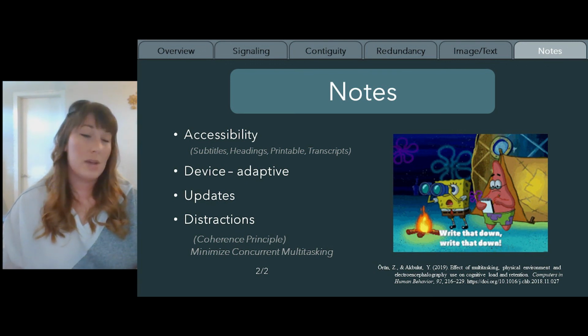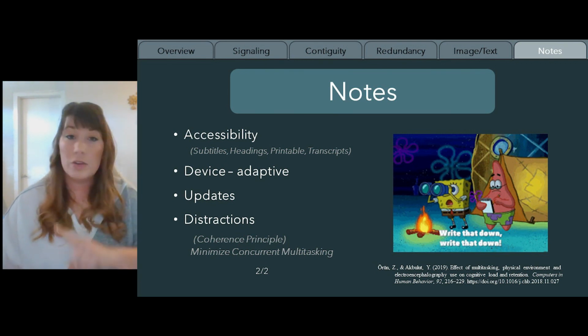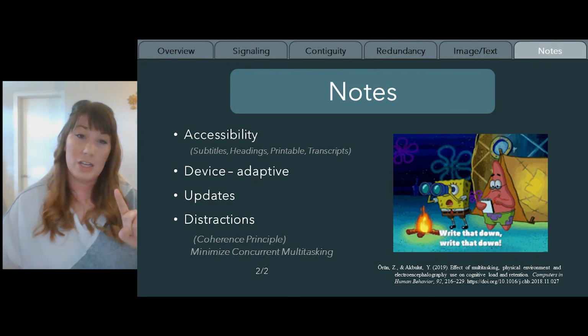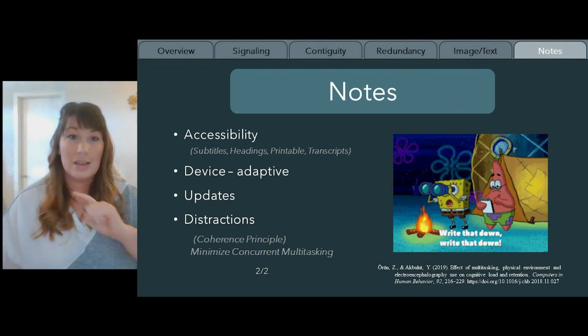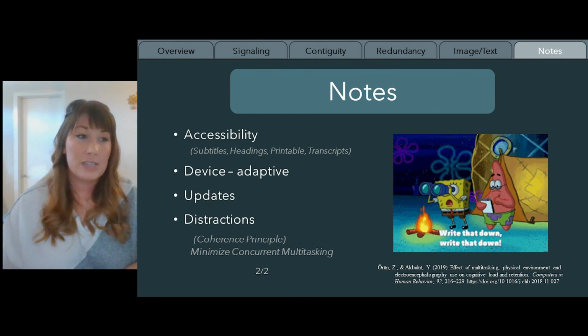We want to minimize that multitasking. And if we have 500 things all over the slides, remember their eyes are going to be all over the place. So instead of giving the information their full attention, everything on the slide is going to get a little bit of their attention, and that knowledge is not going to be retained.